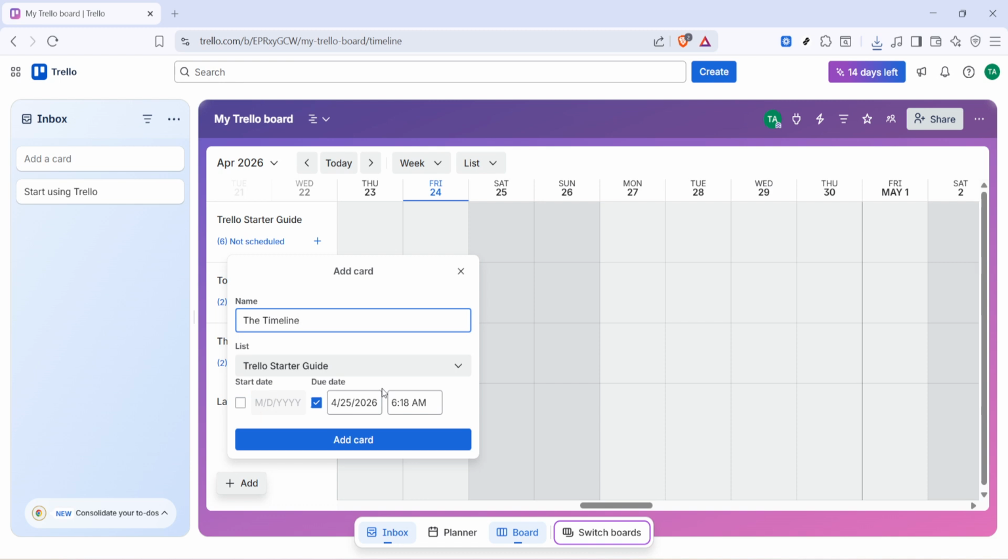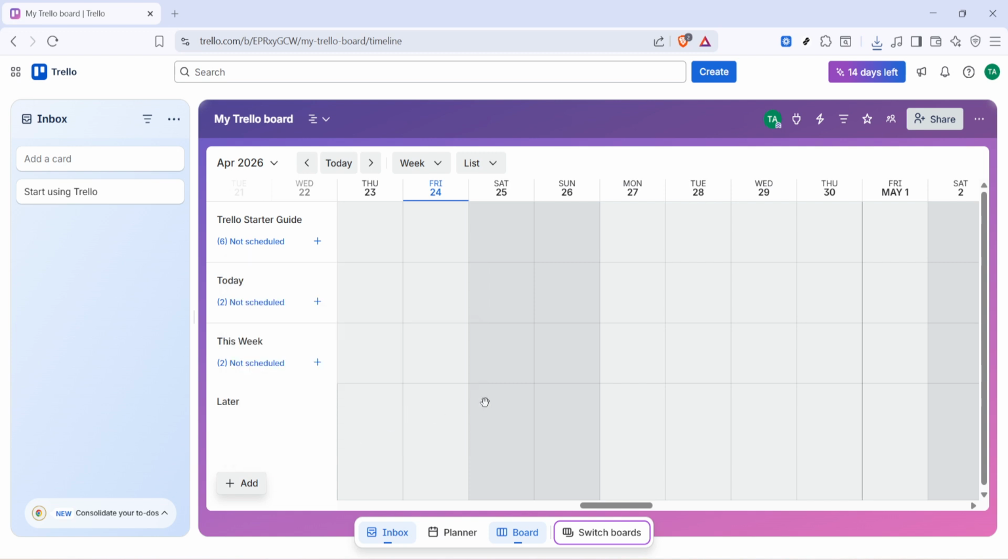Before you finish, add a date. You can set a single due date if it's a one-day task, or use a start and end date if it spans multiple days. If you know the time, include that too for tighter coordination. Setting dates here ensures the card appears exactly where you expect it on the timeline and keeps the rest of your planning accurate. Once you're ready, click Add Card.